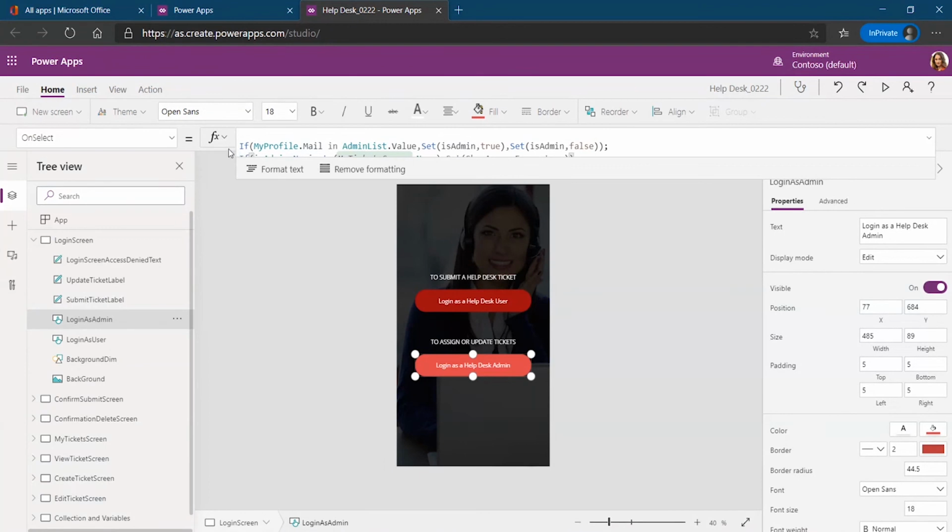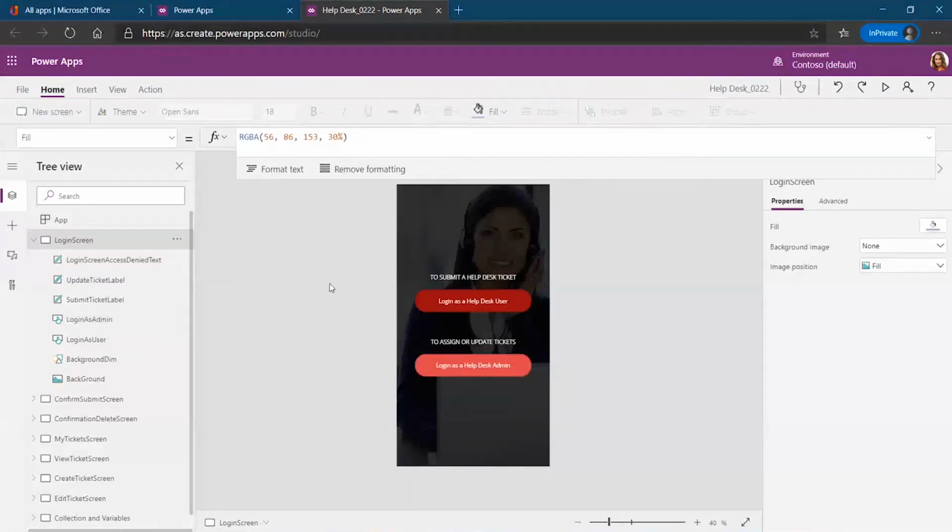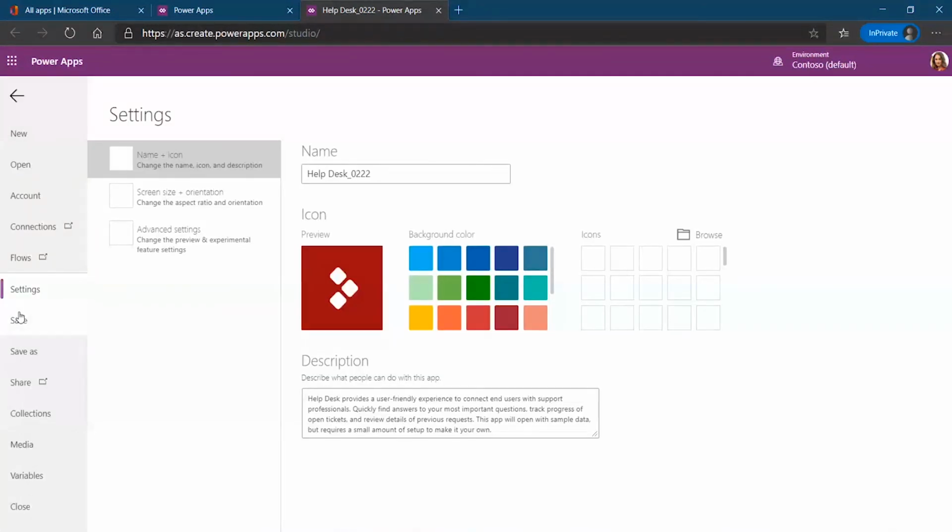If my profile is in the admin list value, so is admin true, so you will be able to open this. Ibig sabihin, kung nandun ka sa admin list, yun, you will be able to open this button. Okay, so yan, you can customize this, make it your own by going to file and then saving it, and then publish it in your environment.